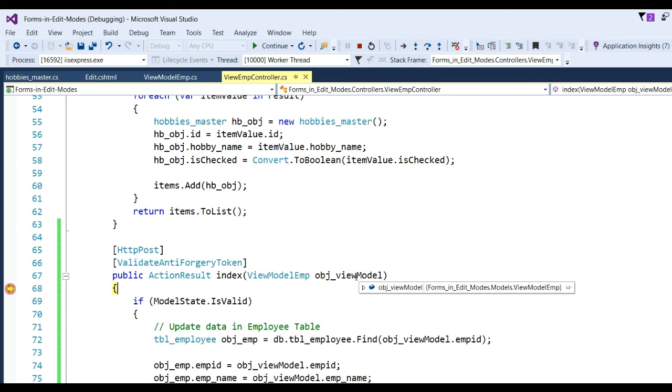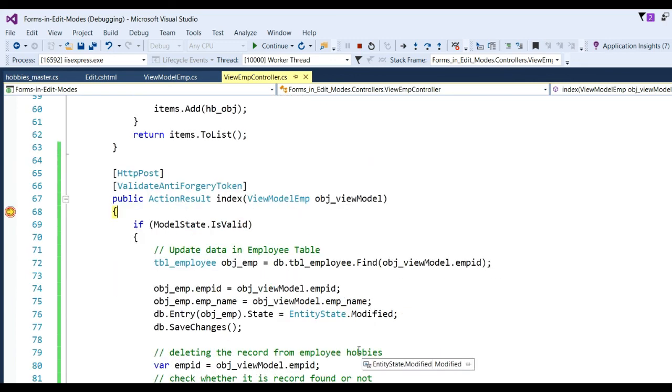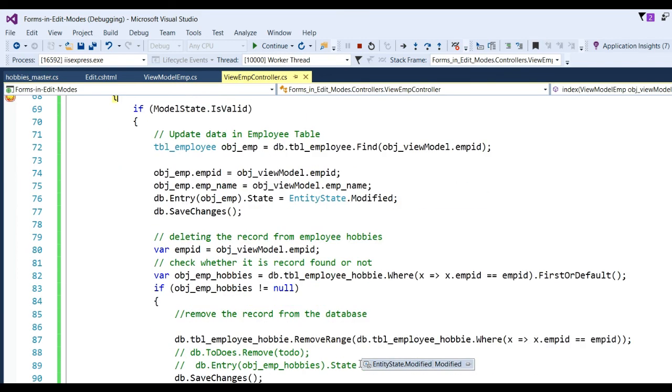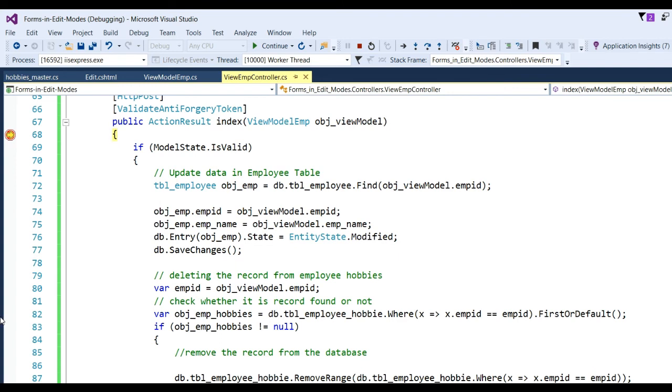Now that data will need to be saved in two tables: the employee table and the employee hobbies table. So for the employee table, see here, press F10, F10, F10, F10. When you check this object employee, you will get employee name Raj, employee ID 1, which are present in the database.